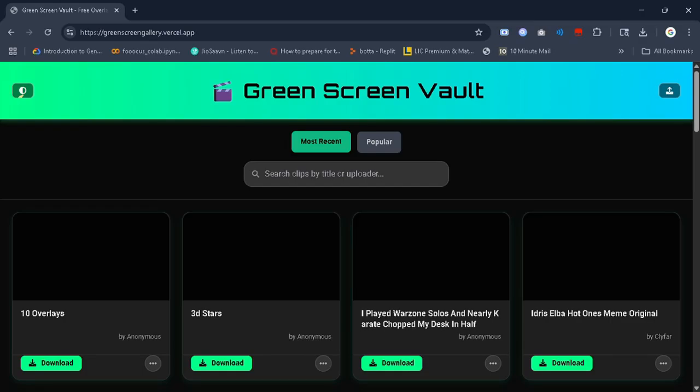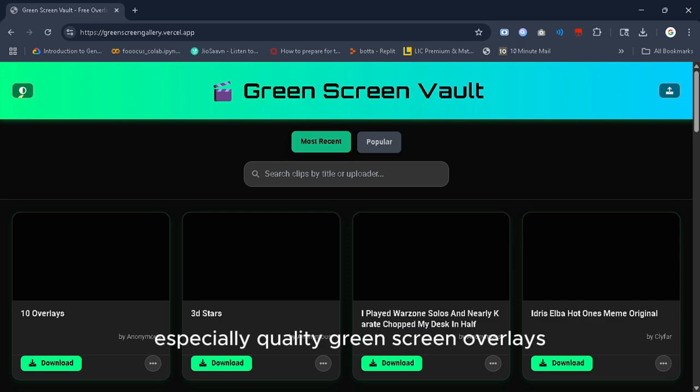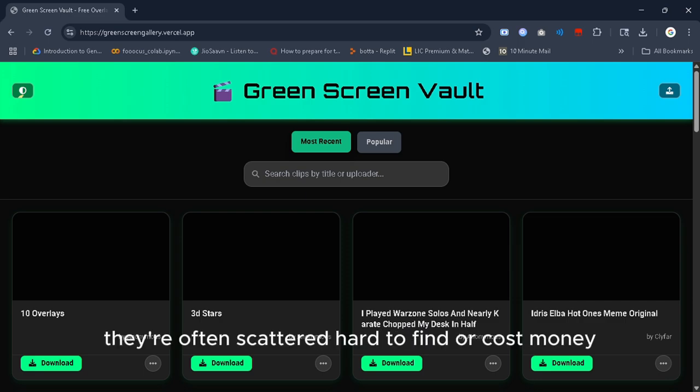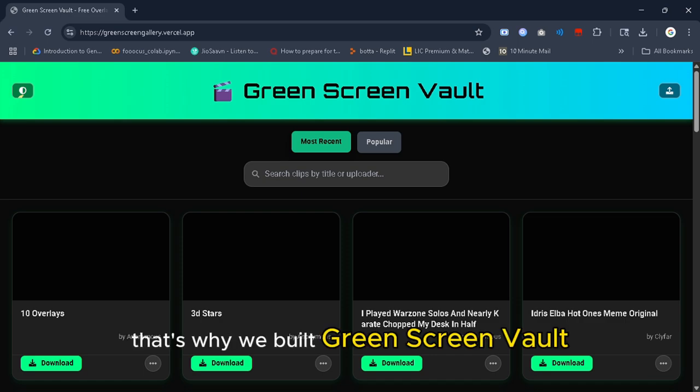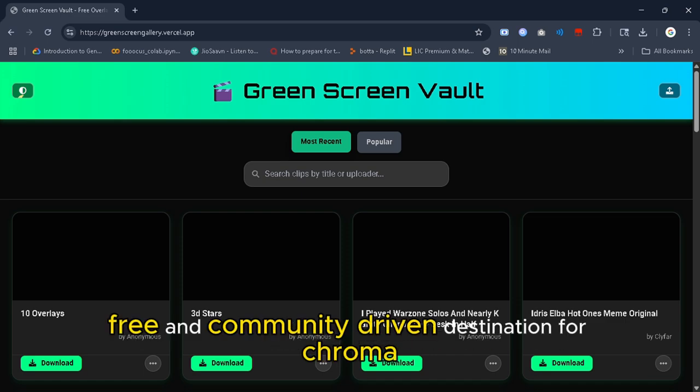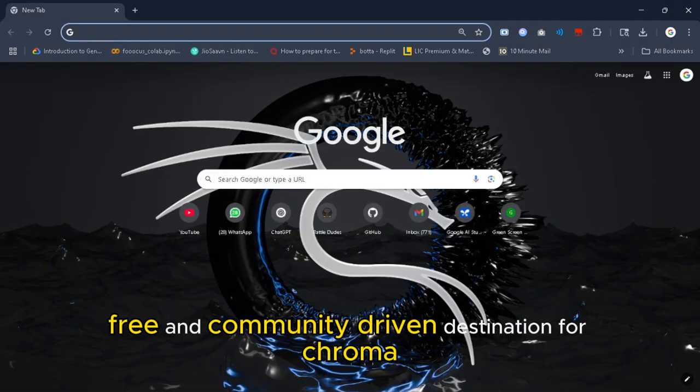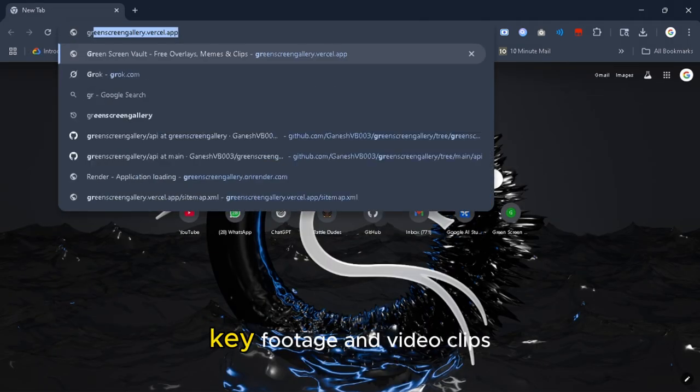Hello everyone. Today, content creation is booming, but finding the right assets, especially quality green screen overlays, can be a real challenge. They're often scattered, hard to find, or cost money. That's why we built Green Screen Vault, your ultimate, free, and community-driven destination for chroma key footage and video clips.